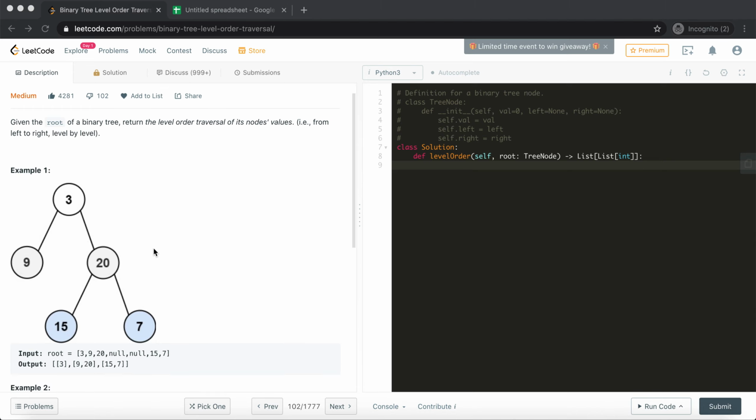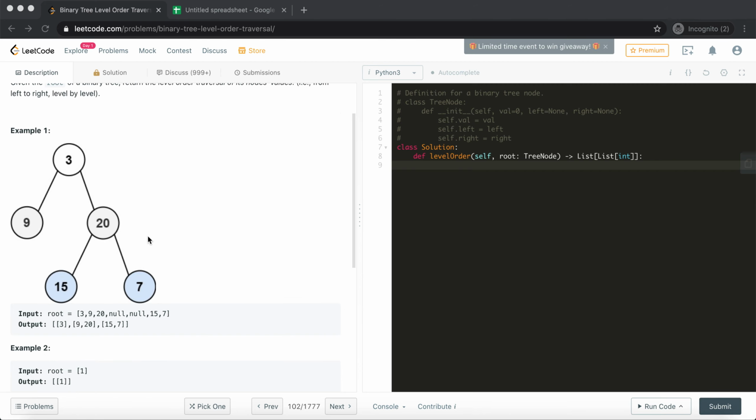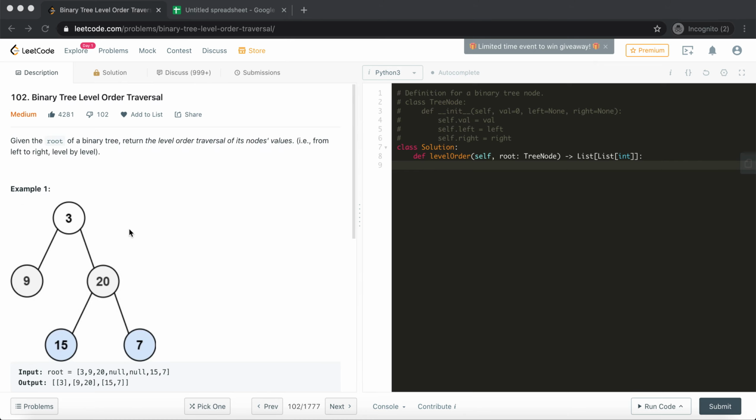So in this particular example, we have three levels. At the first level there is a root element, so we'll do that traversal first and store it in a separate list. Then on the second level we have two elements which we'll store separately, and the last level will be stored separately. So every level will be stored separately and we need to traverse in that order, level by level, and at each level we need to traverse from left to right. Okay, so that is the problem statement.